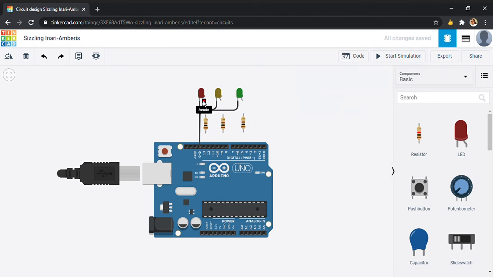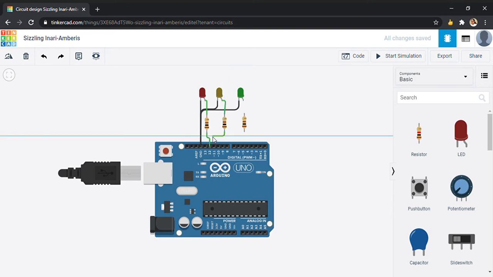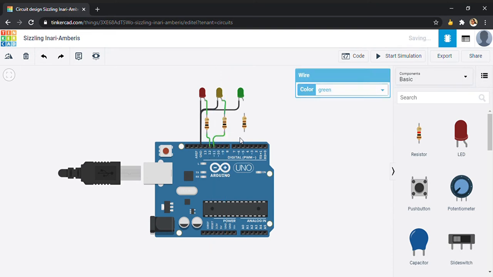Let's connect the anode to one terminal of the resistor and to different pins. So now I have decided to put this as 12, this one at 11, and this one as 10. You can choose your own pins as long as all of them come from digital pins 0 to 13. I'm going to leave it as green because green seems like an okay enough color. And the final one to 10.